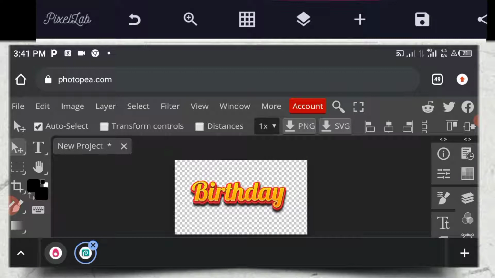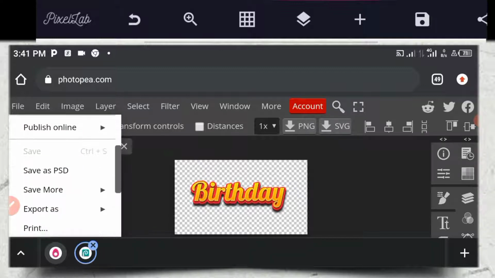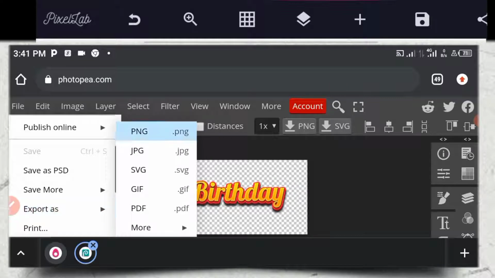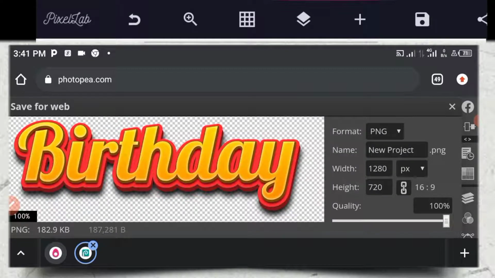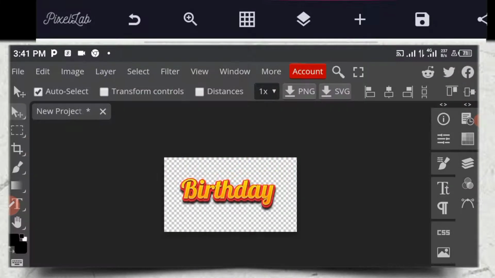So after that one, you go to your file. This file at the left-hand side, and you click on save as, export as. So you click on export as, then PNG, so you can use it in your Pixellab. So you scroll down, then you see save, then you click on it to download.